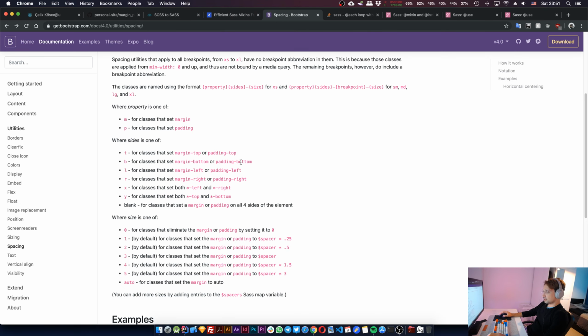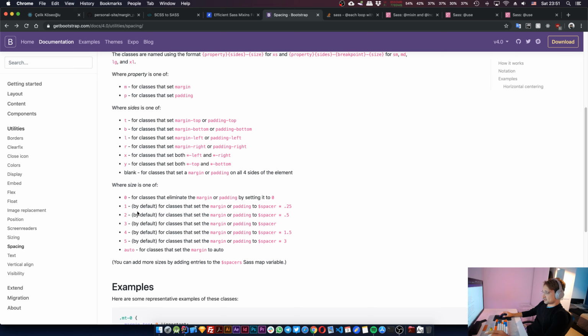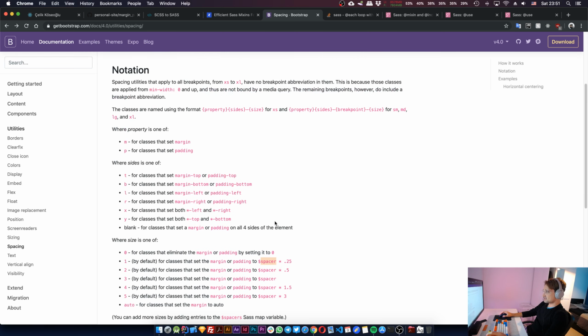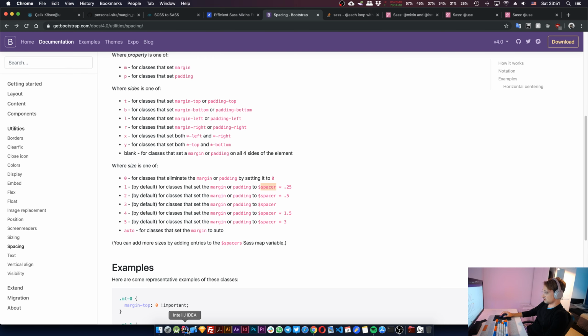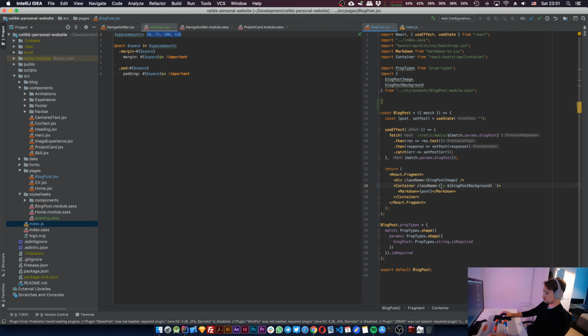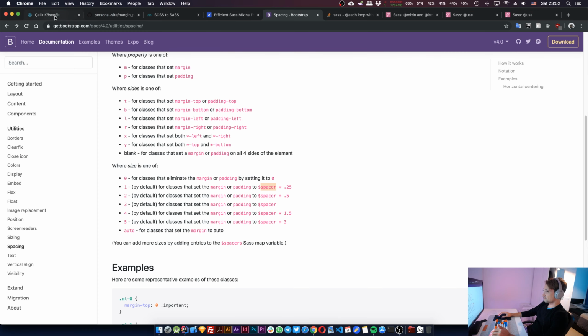Let's go back. Okay. So the size could be 0, 1, 2, 3, 4, 5. And this spacer value, I don't know where it's coming from, but I'm not sure if we need it or not. So what I'm going to do is I'm just going to do this. P5 should give us some padding, hopefully.